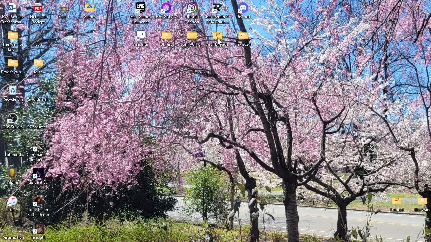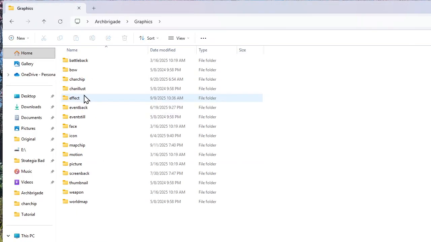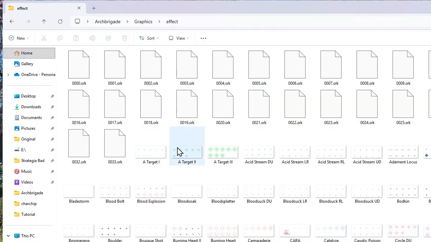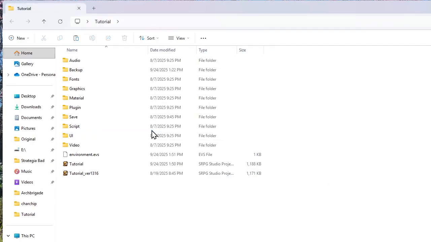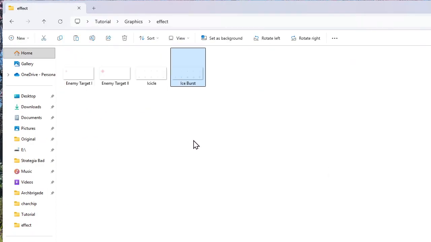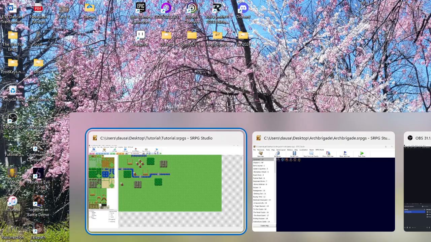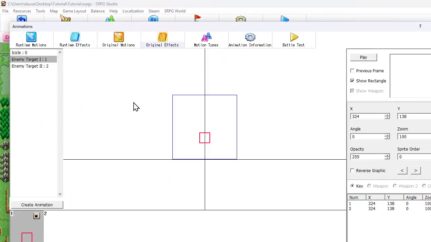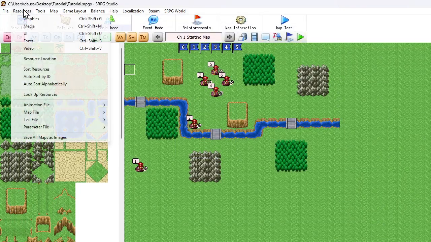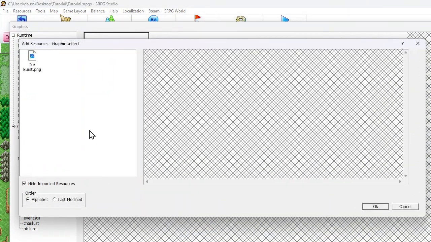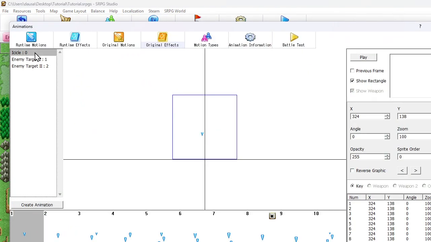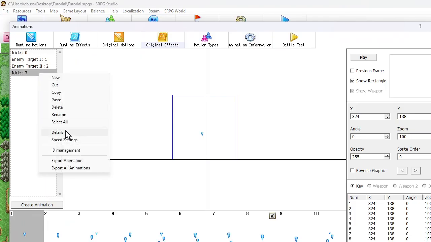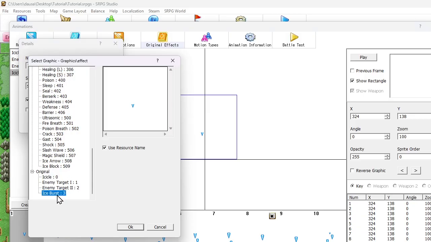One last thing is I want to import one of my effects from my other game for this spell. Graphics effects, it's going to be Ice Burst. Just going to copy and paste it into tutorials, graphics, and then effects. And we can import that just like we did for the others. Whoops. Resource graphics, add Ice Burst, and what we had for Icicle, we'll just copy and paste and bring in Ice Burst.